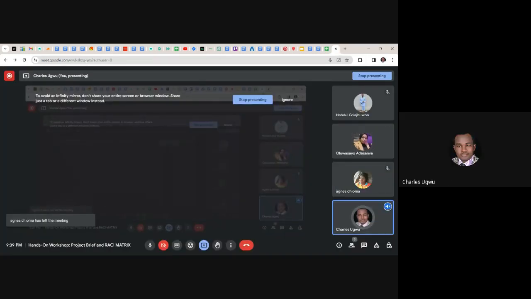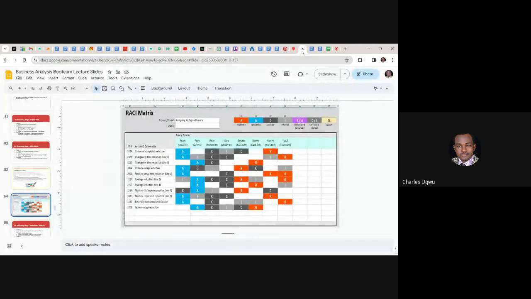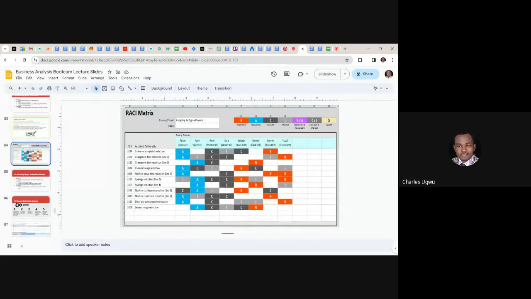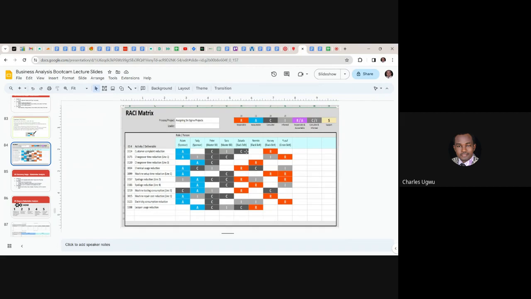No. Okay. So that is it for tonight. And tomorrow we are coming with another deliverable. Tomorrow we have stakeholder analysis. So that's what we'll be doing tomorrow. By the time you finish your own work, your work should be looking like this. See how this RACI looks.